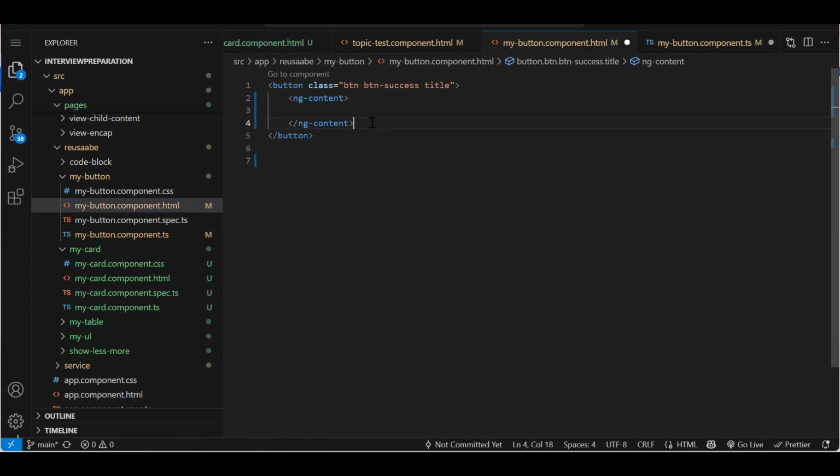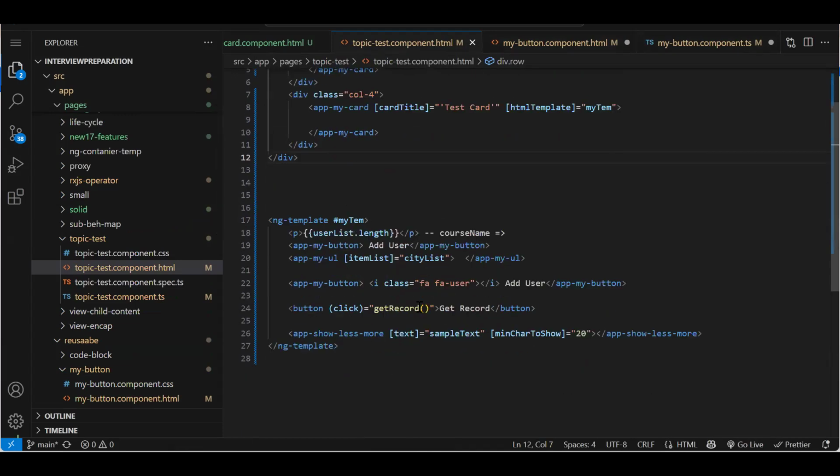Okay. Sir, if this ng content is having data, I mean, how to work with that, sir? See, here you are passing just a text. Here you have one element and again one more element. So your question is, how do you select this particular anchor tag? Correct?